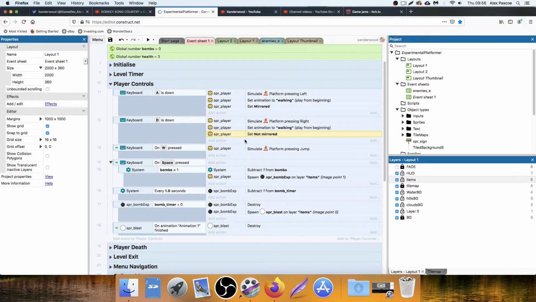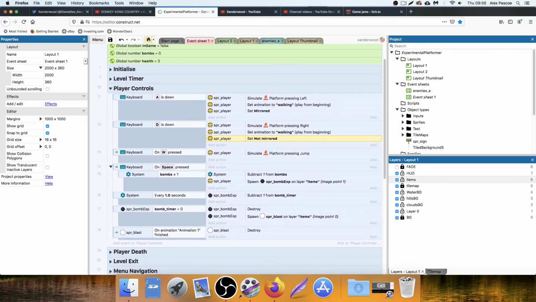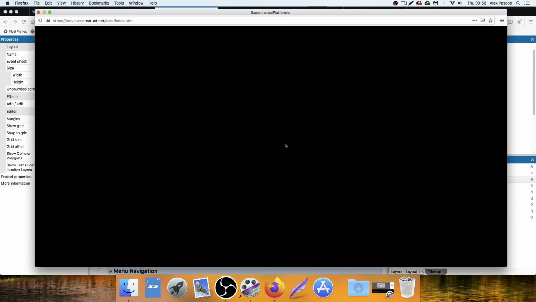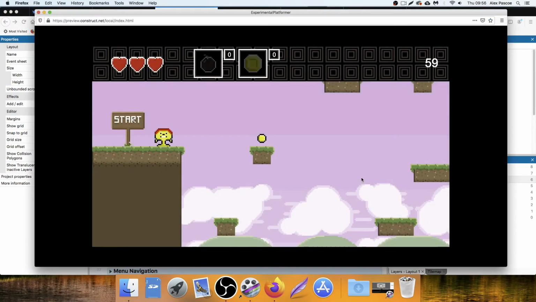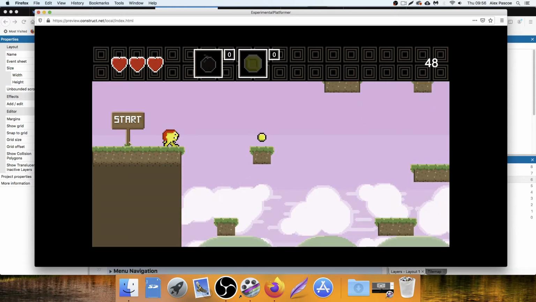When we push D, we're not going to mirror him. Now, if we just leave it at that, when we stop pushing A and D, he's going to just stay in that walking animation. So he's fine idling now. Oh, he's way too fast. But when we let go, he doesn't know where to go. We haven't told the system what to do. And again, when we jump, we haven't got a jump animation. We'll add that in as well. So we need to make him stop if we're not moving.